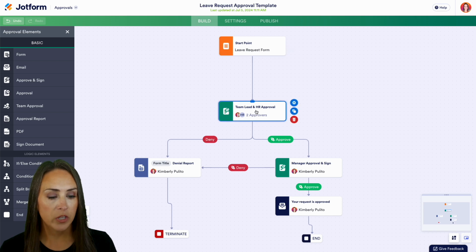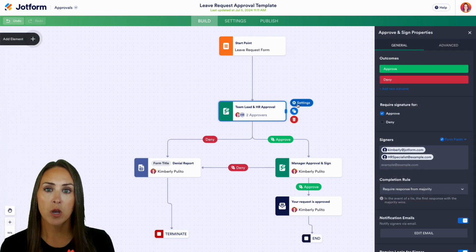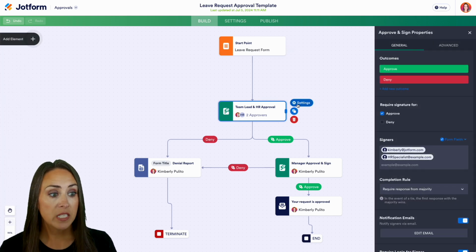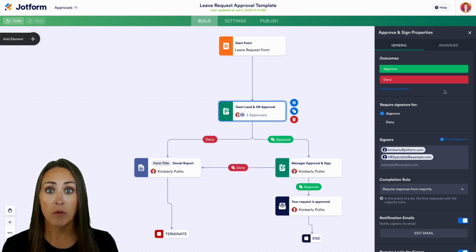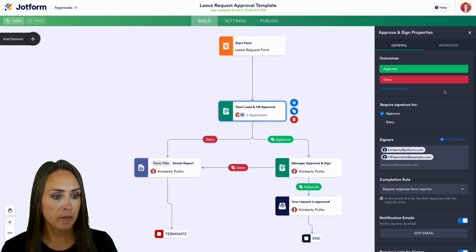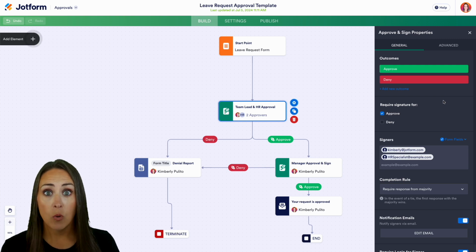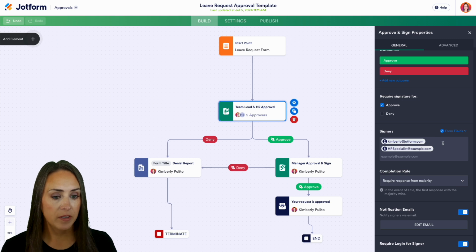So if we click on this, we can look at the settings and we see everything coming up over on the right-hand side. So we see two different outcomes. We have approve or deny. If you want, you can add a new outcome. Maybe you need some more information. You can add a new outcome here. But we can also, for approvals, require a signature. And then down here, we have the different signers. We have myself, and then we have the HR specialist.